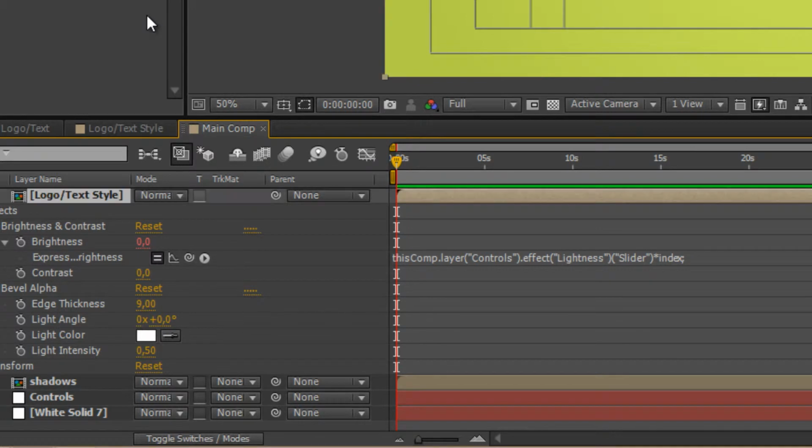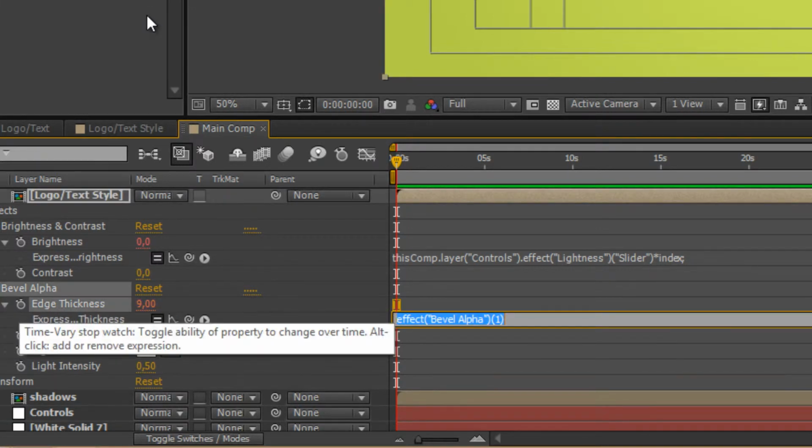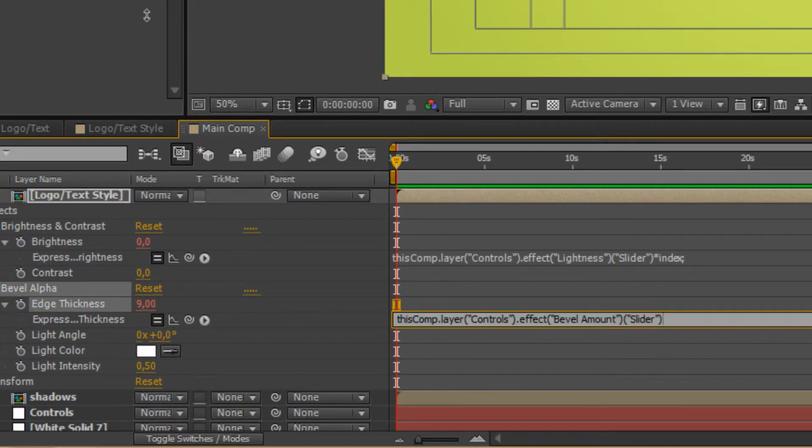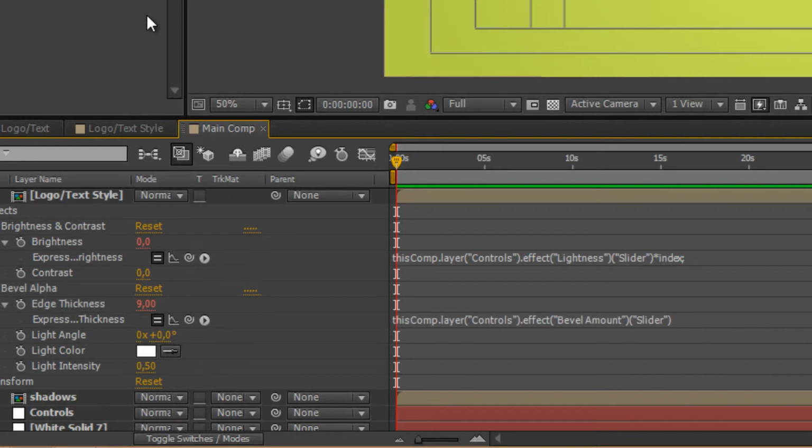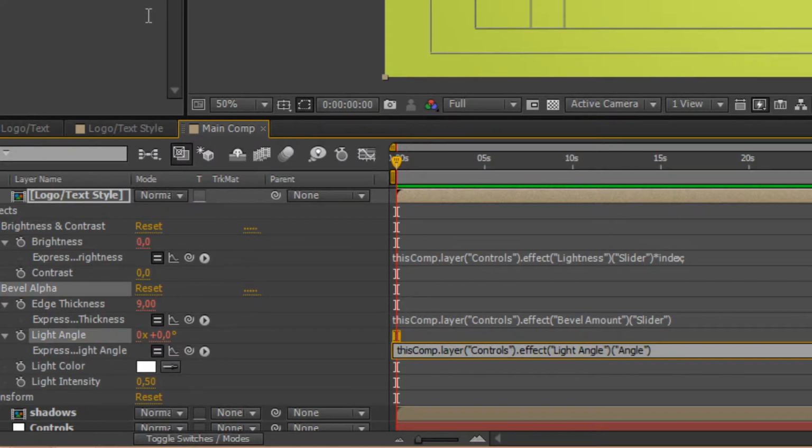And again, I'll click on edge thickness, and we will use this expression here. Again, write that down, and I'll click on the light angle and paste this expression in. So for now we have this done, I think.